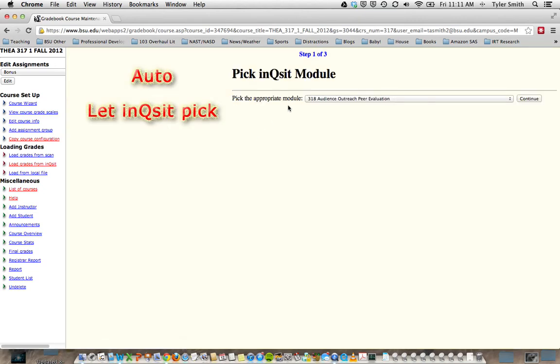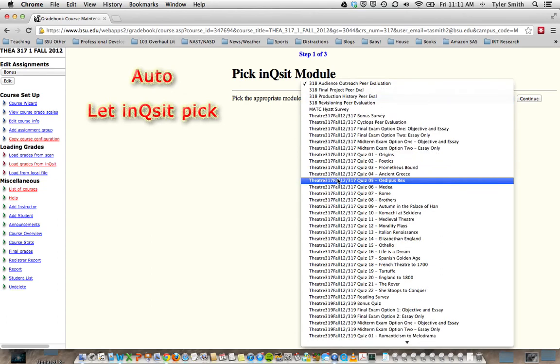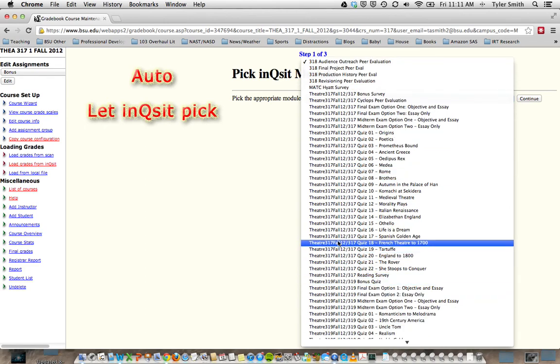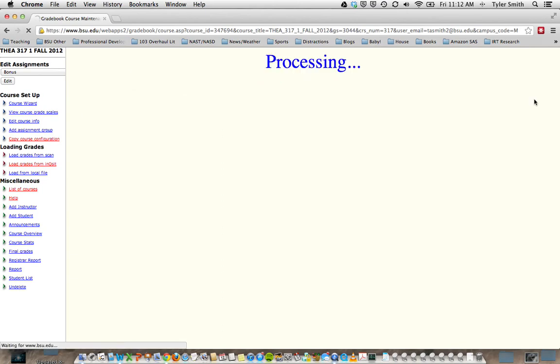And now it's going to ask you, hey, which one of these Inqsit quizzes do you want to import into Gradebook? Click. And you'll notice these are all in alphabetical order. So 317 Fall 12 comes first, 319 Fall 12 is after that. And you want to check Medieval Theater. So you pick the quiz. Always remember the quiz number because it'll help you match it up over here in Gradebook in just a second. So click that. Say continue.